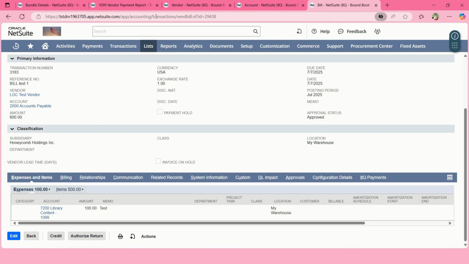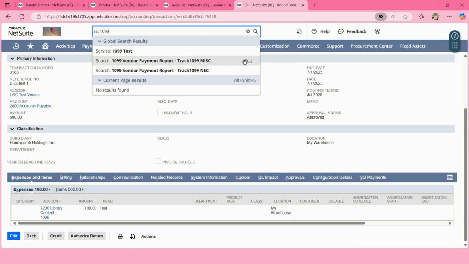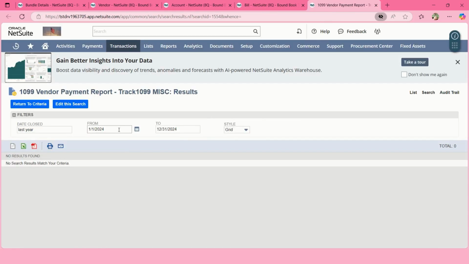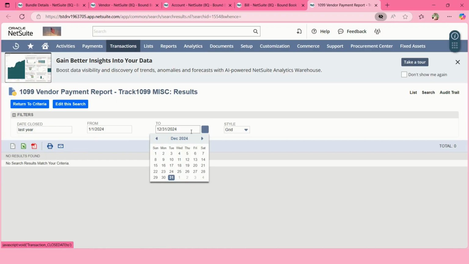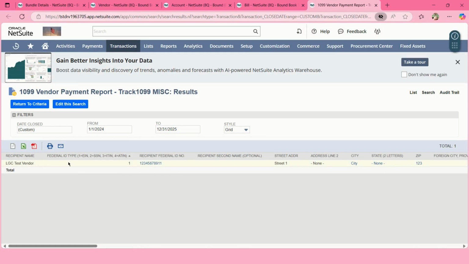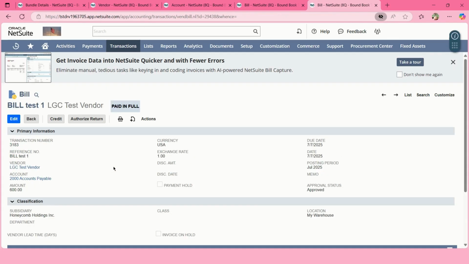Step 4. Run the 1099 report. Search the 1099 report you want to run. You can select MISC or NEC. Set the correct date range for the report. Here's the bill payment I showed earlier. And that's how you generate a 1099 report.